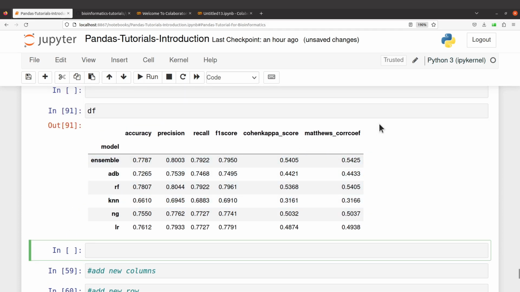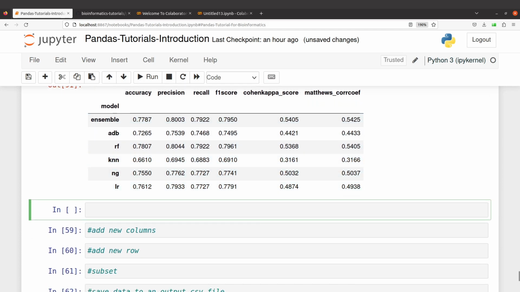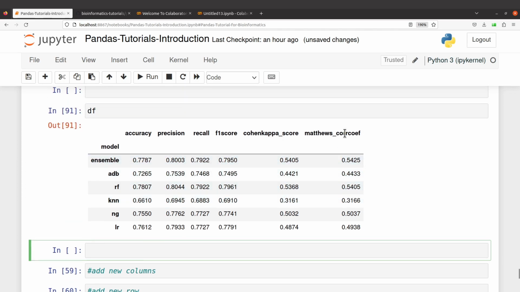You can add new columns. You can also add new rows. All right. Those are things that you can do. So let's do this. First of all, let's try this. Let's add a new column. Okay, let's add a new column.